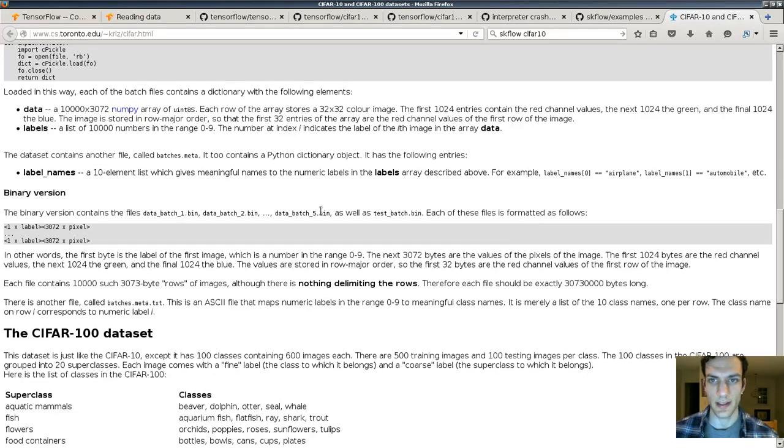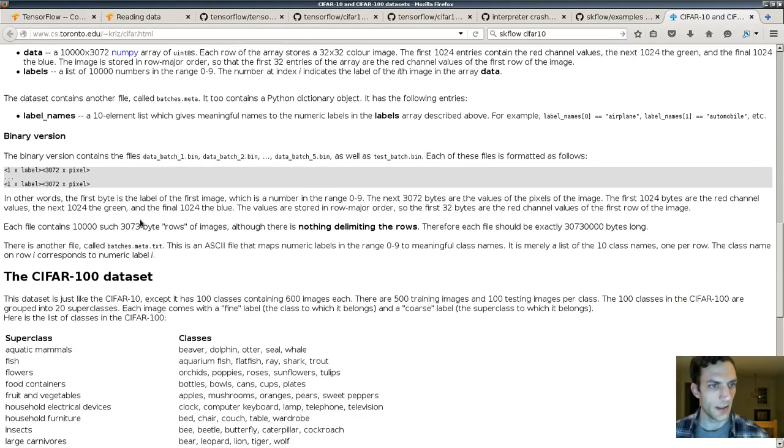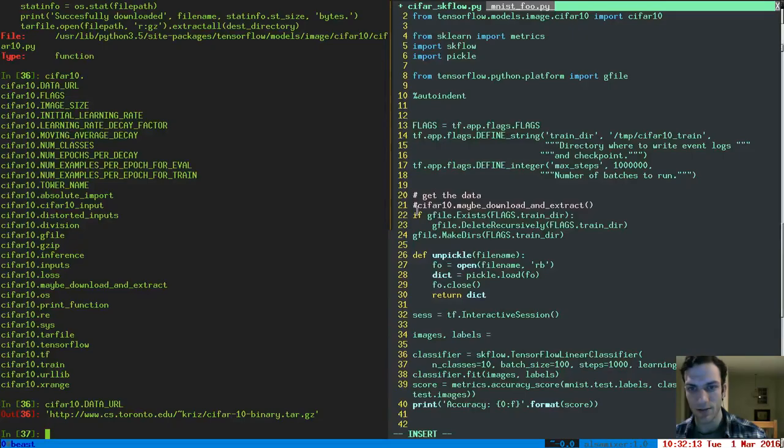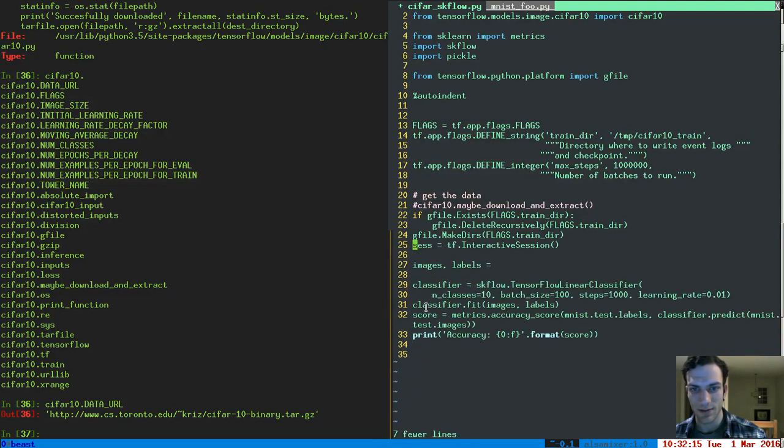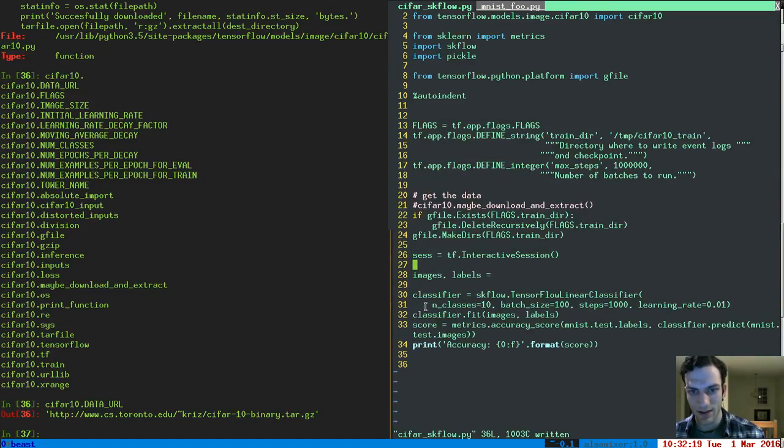That's actually not so shabby then. Each file contains 10,000 such rows, although there's nothing delimiting the rows, which is entirely understandable. Okay, we're just going to use this binary format. I don't even need the pickle. Forget the pickle, pickle's out. We don't need pickle, because we have numpy.fromfile.